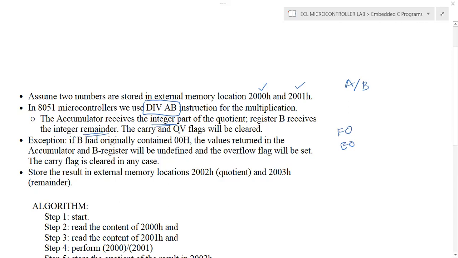One more thing is very important. There are two flags, the carry flag and the overflow flag, in the PSW register, the program status word register. Within the PSW, the carry flag and overflow flag will be cleared, that is, CY and OV will be 0, if the result is in a proper form. We know that we cannot perform something divided by 0. If the B value is equal to 0, then that division is invalid. To indicate that the result is invalid, the overflow flag will be set.